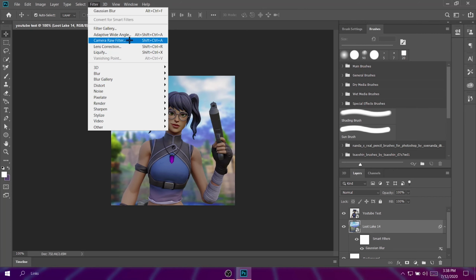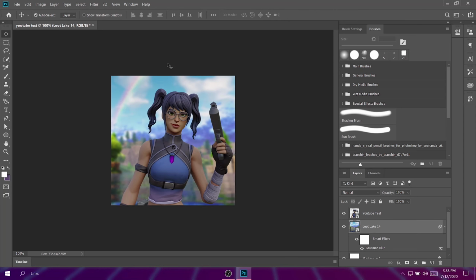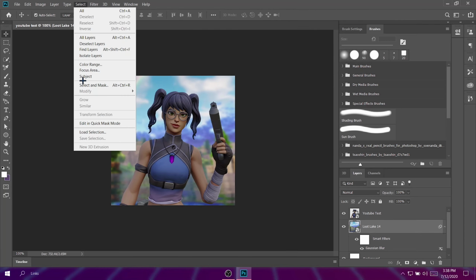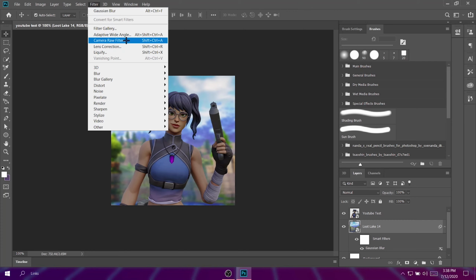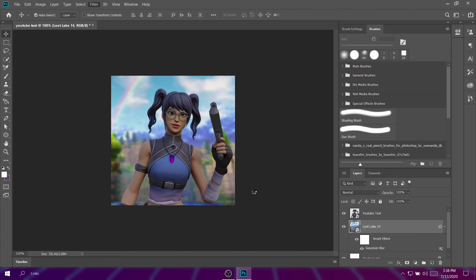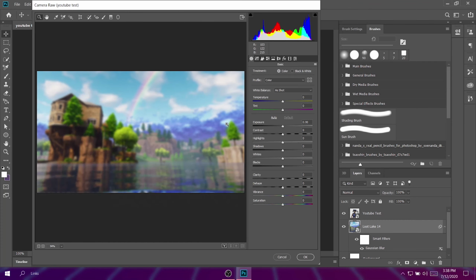So now once you've done that, you want to actually change the look of the background. So you can go to camera raw filter, same thing, select your background, go to filter, and go to camera raw filter. Once it opens up, you can keep changing things here. So you can change the temperature. I'm going to leave the temperature at 0.